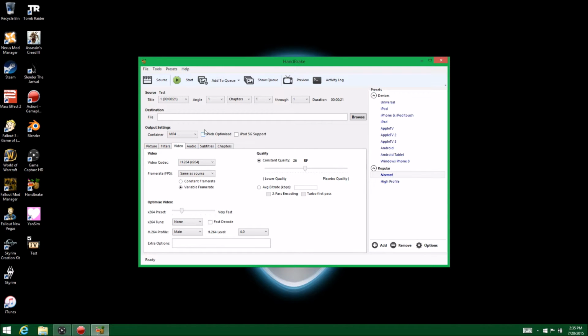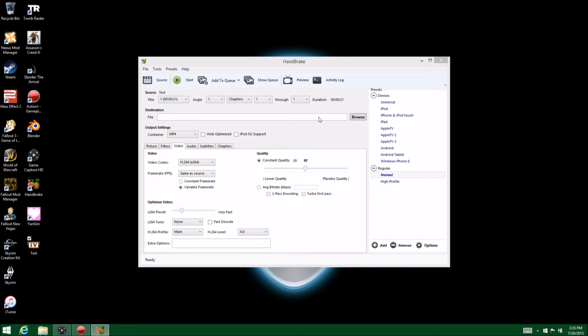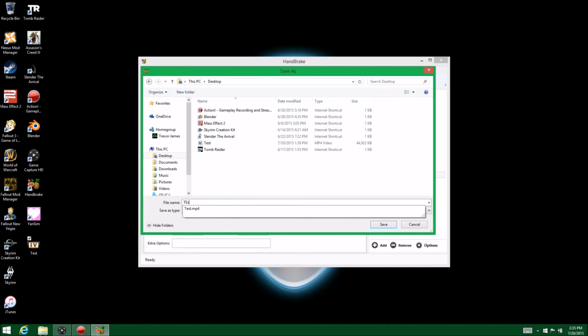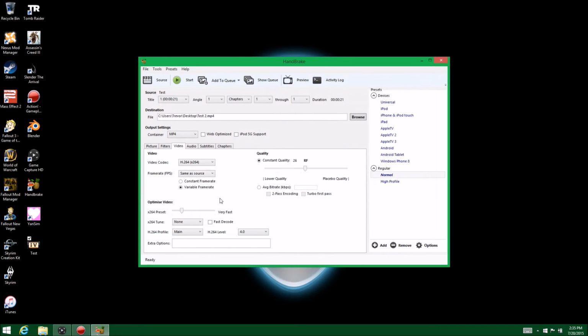But yeah, now that we've got everything we want, I'm gonna choose a file destination. I'm gonna save it to the desktop. Oh, file name. Don't forget to rename your file. You don't want it the same as your original file, unless you want to overwrite it. But there you go, so this is going to be our final destination.